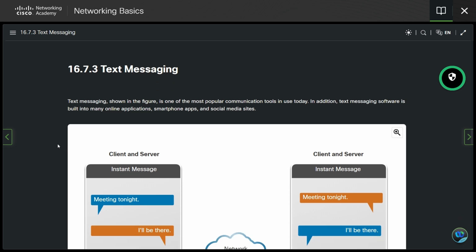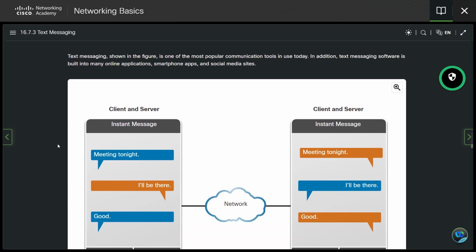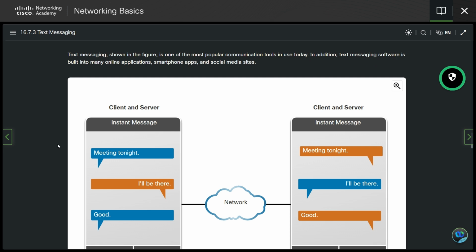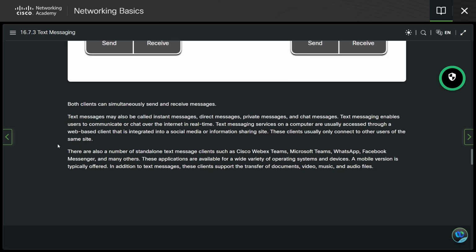Text messaging, shown in the figure, is one of the most popular communication tools in use today. In addition, text messaging software is built into many online applications, smartphone apps, and social media sites. Both clients can simultaneously send and receive messages. A text message may also be called an instant message, direct message, private message, or chat message. Text messaging enables users to communicate or chat over the internet in real time.